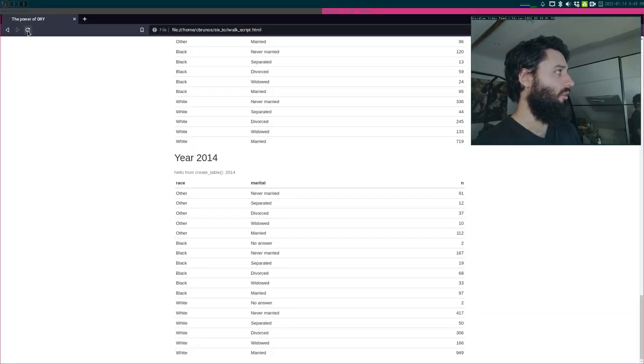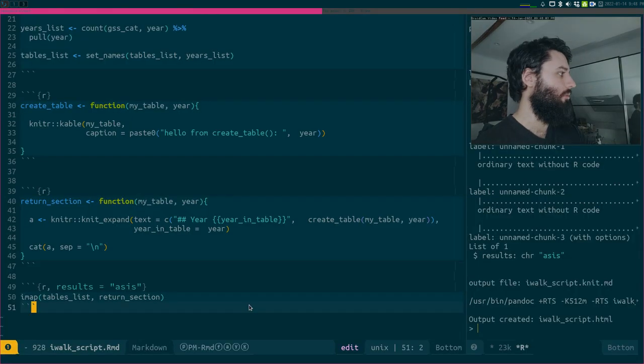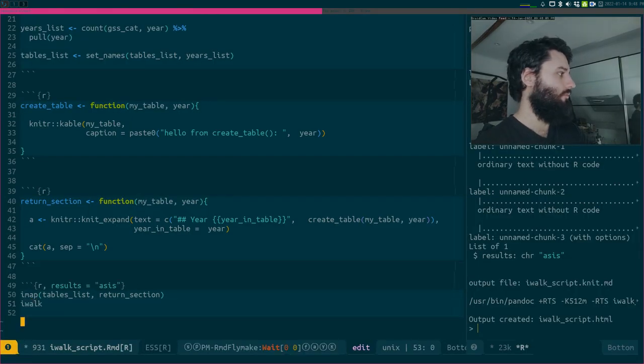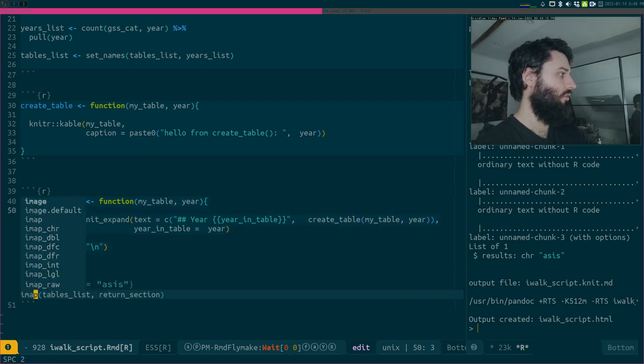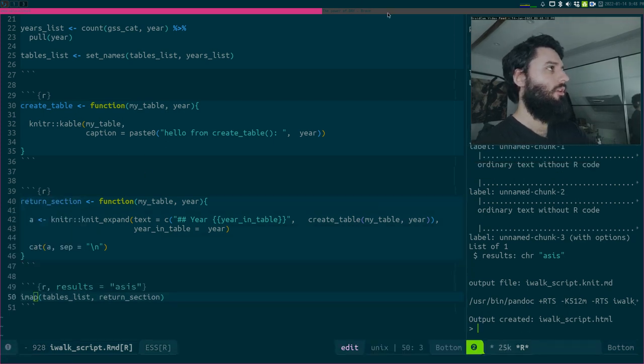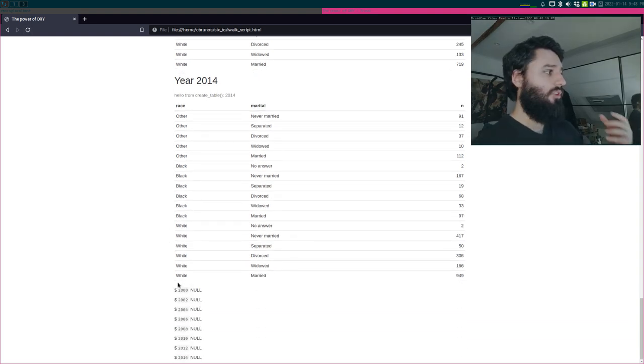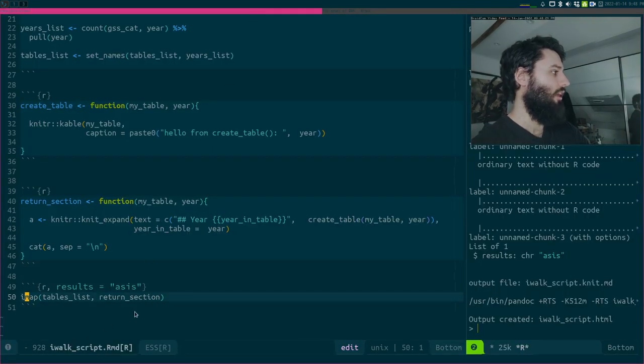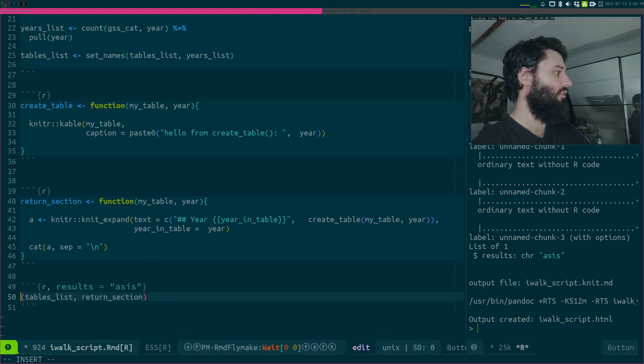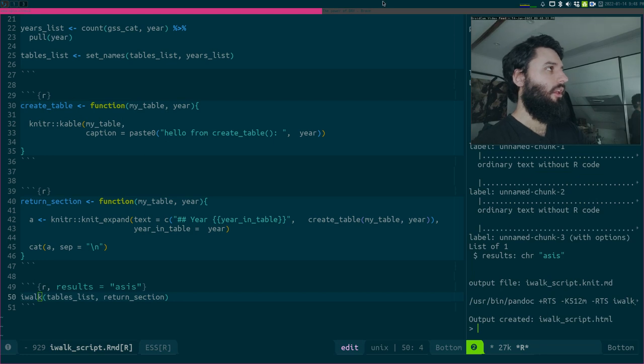Okay, did I save? Maybe I didn't save. What the hell? I map. That's what I want. Okay. And now let me refresh. Yeah. So because the function does not return anything, you get these nulls there. Okay. So you don't want that because that doesn't look very nice. So you want iwalk. And now this will disappear.